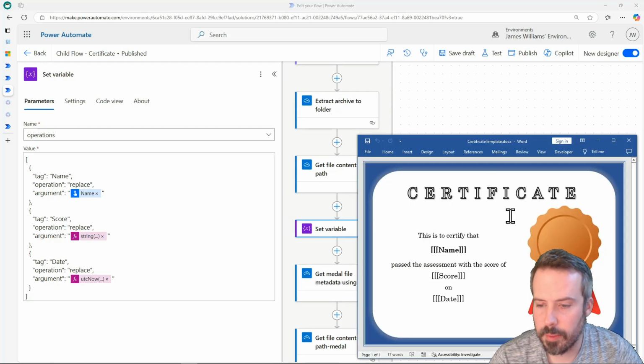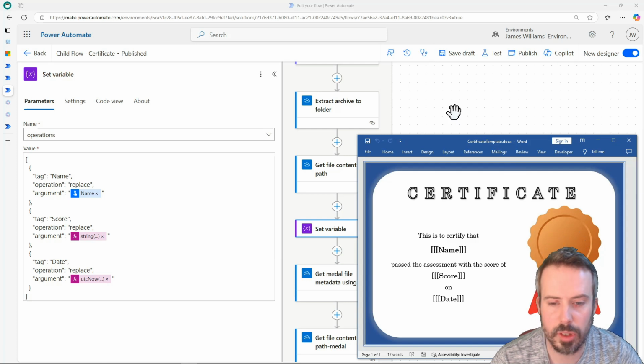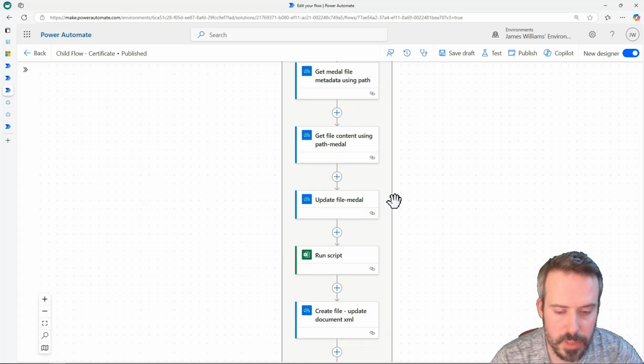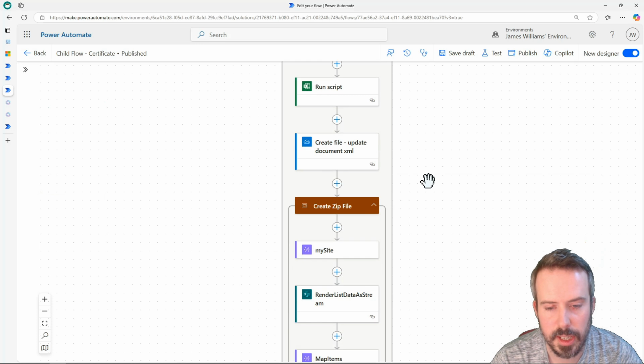So this is that certificate template. It's got a placeholder for the name, score, and the date, and then an image which will change depending on whether the responder scored particularly high marks. So that'll go bronze, silver, or gold depending on the score. It's all in the previous video on this channel.